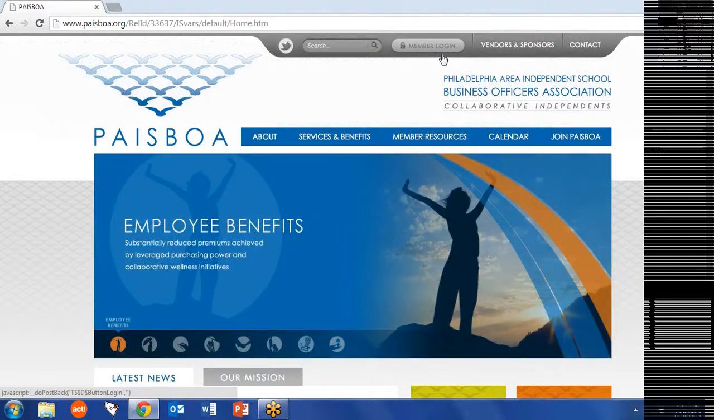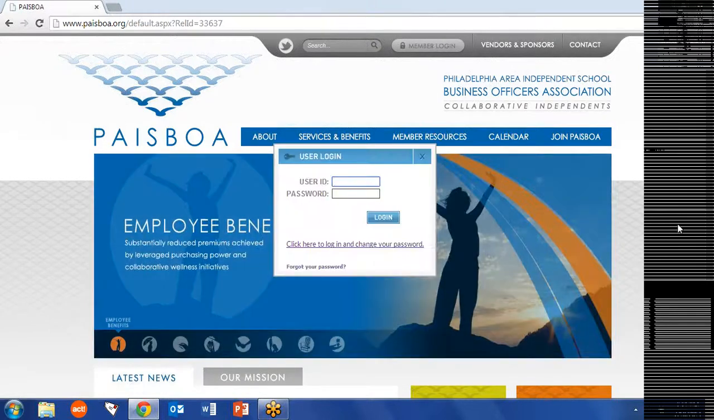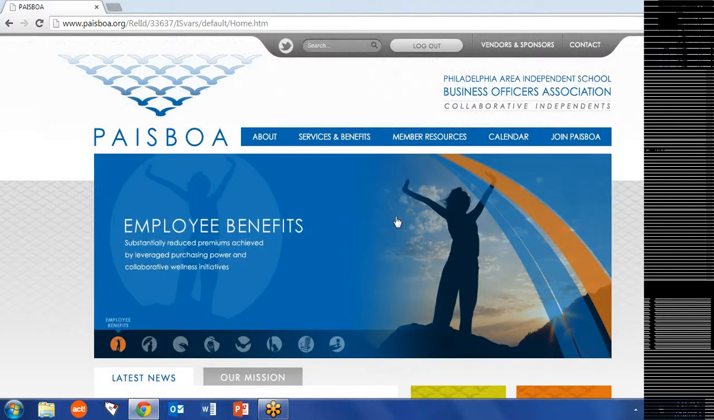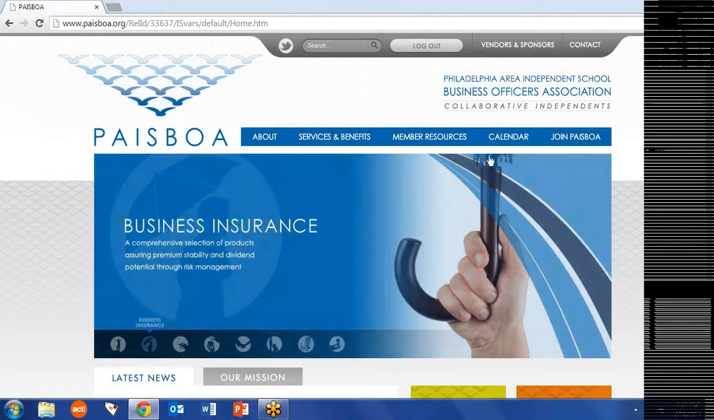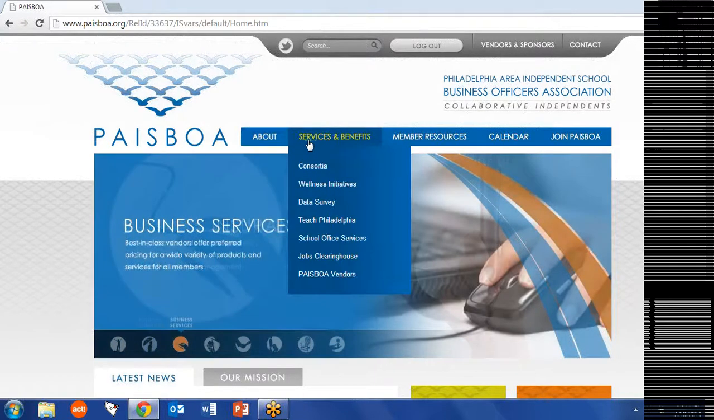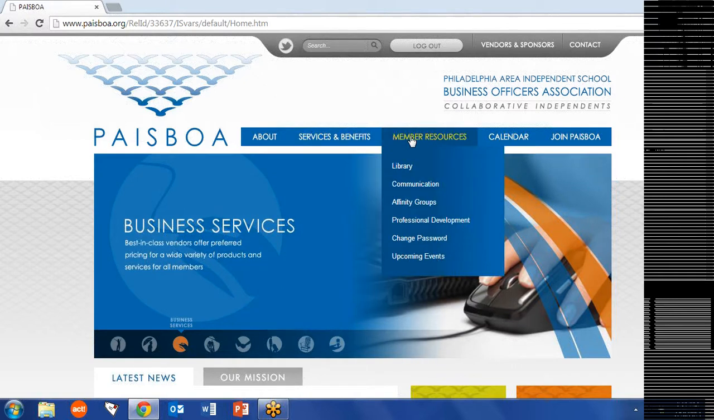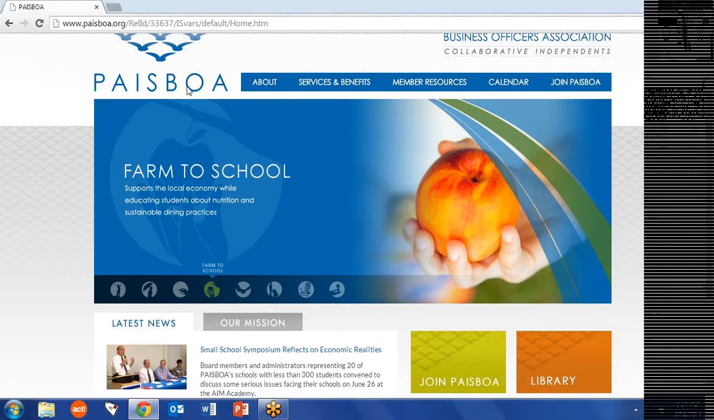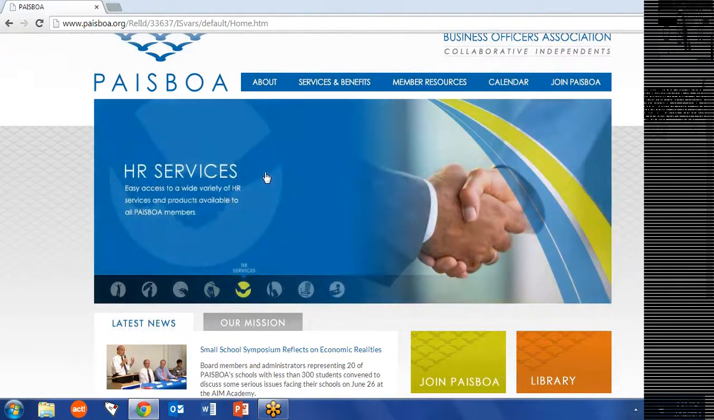When you arrive at our webpage, you should log in. Okay, let's take a look at the top of our page. We have different categories, and when you scroll over them, you see a drop-down menu. Then, if you scroll down, you can click on any of these pictures and it'll take you to that part of the website.